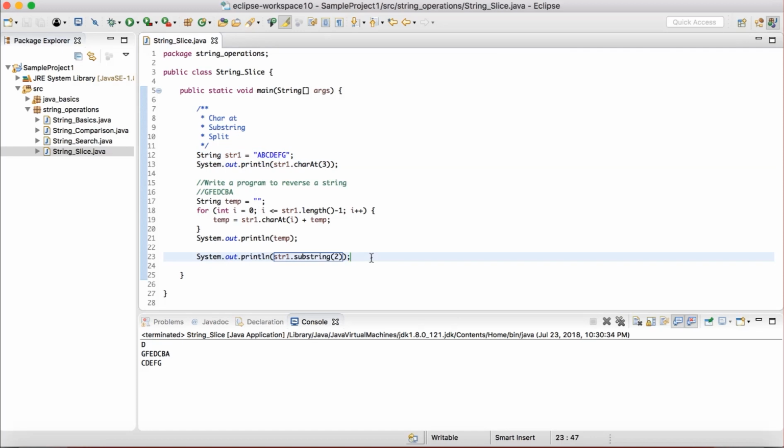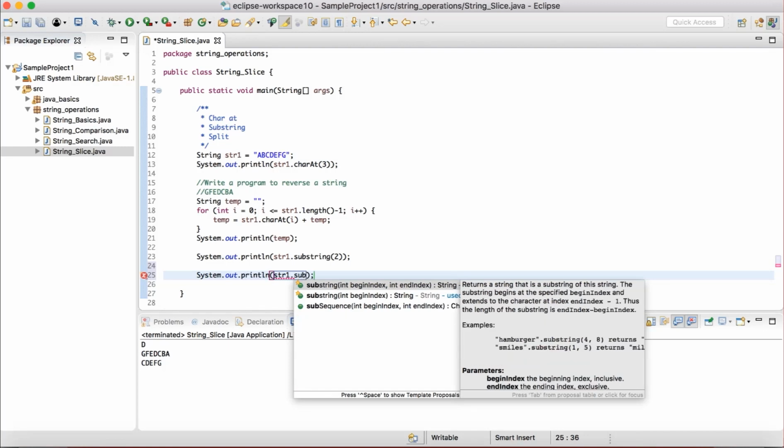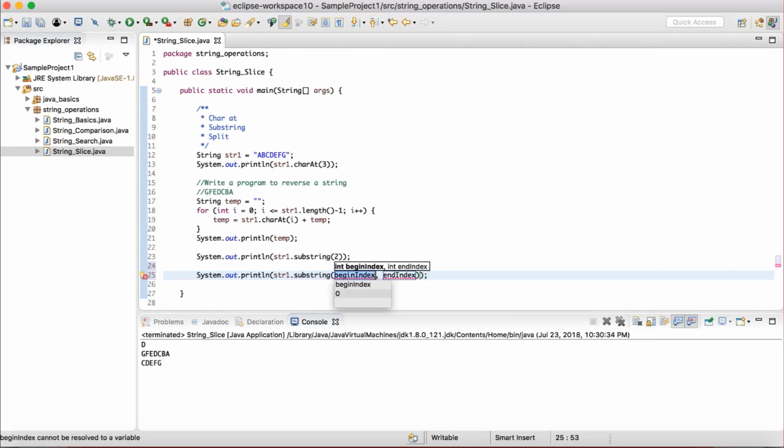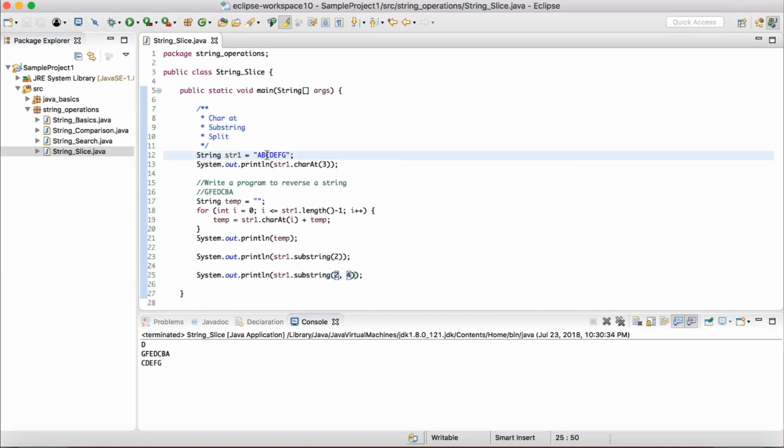Now substring also has another method, that is substring with begin and end index, where if you say start with the begin index as 2 and the end index as 4, for example, so what it will do is it will start cutting the string from C, that is the begin index as 2, and it will go until the end index as 3, not 4. So in this case, if you say it's 0, 1, 2, 3 and 4, this E has the end index as 4, but it will always cut the string until the end index minus 1.